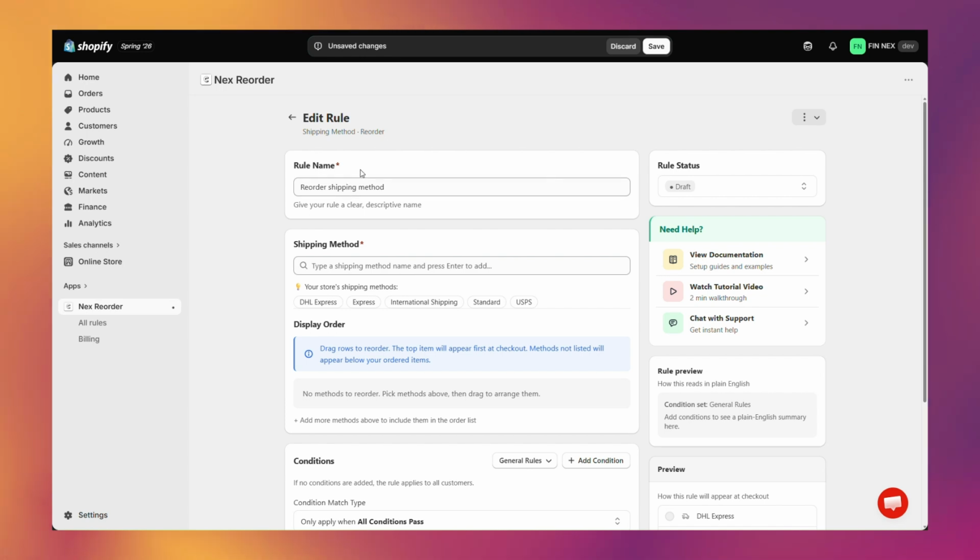Let's get started. At the top, you'll find the rule name field. This is a required field. Enter a descriptive name so you can easily identify and manage your rule later. On the right is the rule status. Before saving your rule, make sure it's set to active.